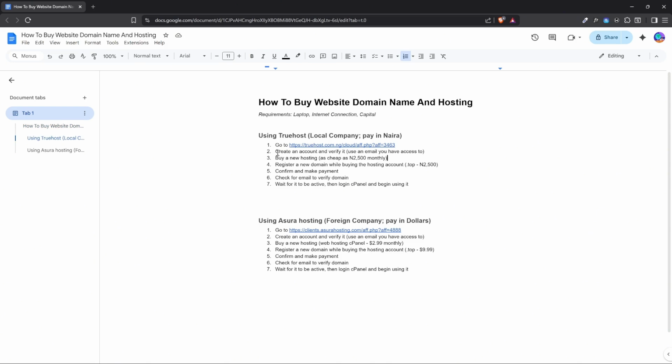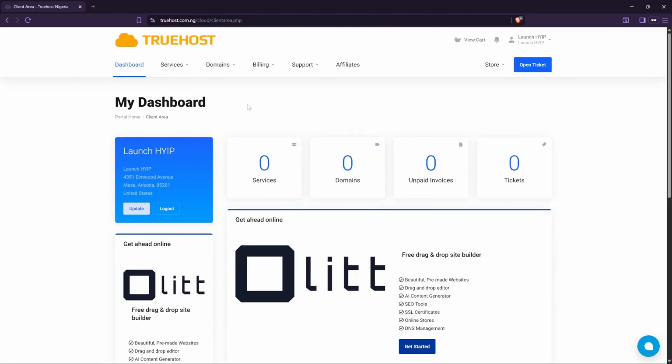All right, so moving on. After creating your account, the next thing we're going to do is to buy a new hosting, and you can buy hosting for as cheap as 2,500 naira monthly in this company. To do that, when you create your account and you come to your dashboard, to buy hosting, you see it under services here. If you come to service, you see other new service. Click on other new service.